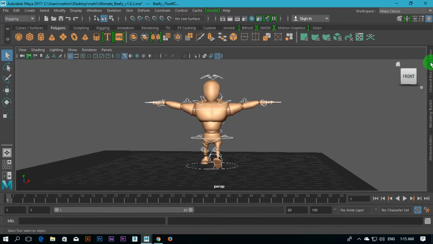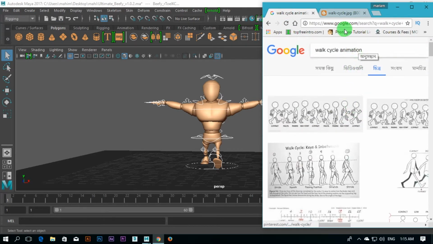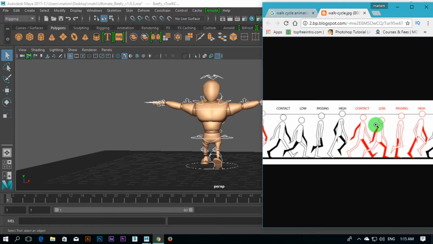Here I am starting. Firstly, I have taken a rigged body, which is totally rigged all over the body parts, and on the other side I have opened a walking cycle animation reference. I just typed it on Google, found many image sources, and selected this one because it is quite easy to understand what steps your character's body should go through to make a good walking cycle.